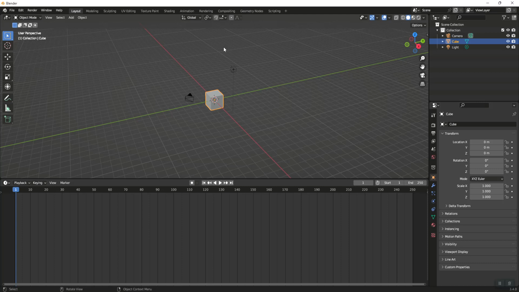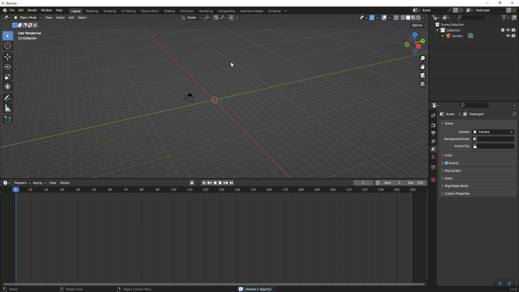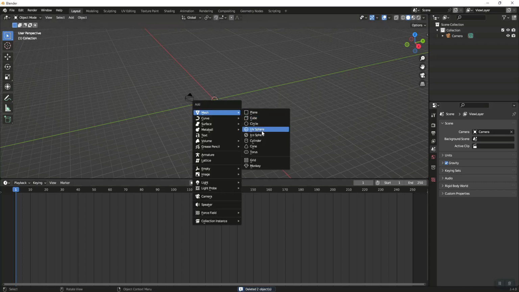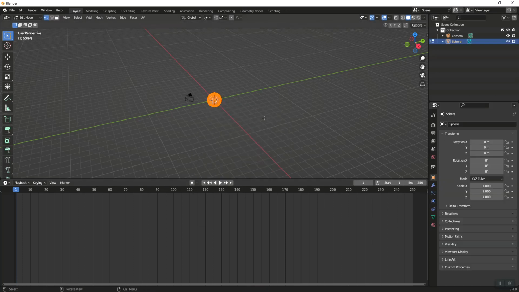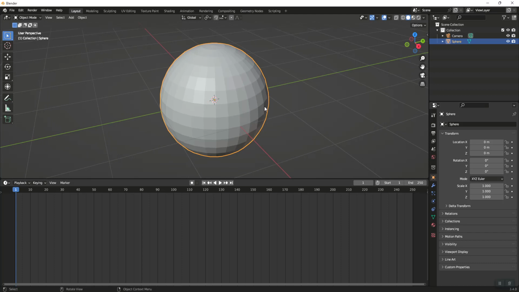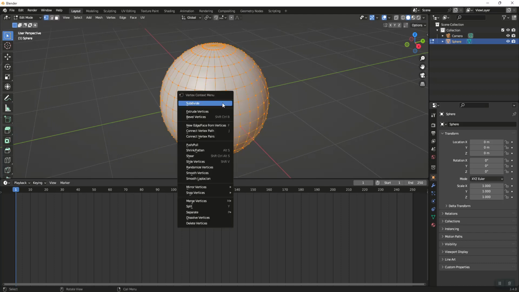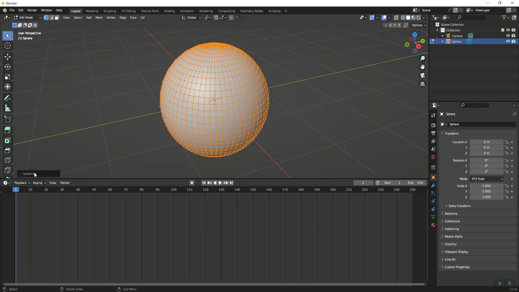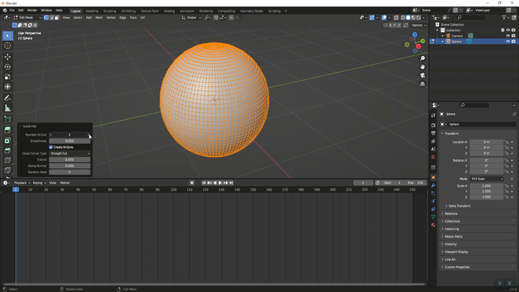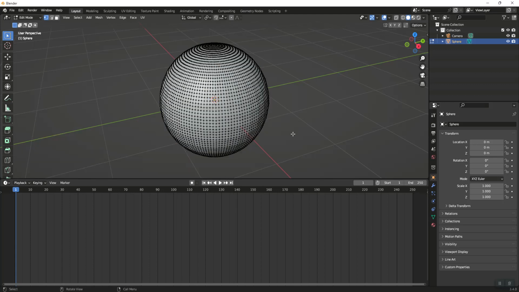I am going to get rid of the cube and the light. And Shift A, we are going to add a mesh UV sphere. I'm gonna hit I to get in close on here. Shade smooth. I want to subdivide this guy and let's hit it three times. And I think that should give us enough faces.